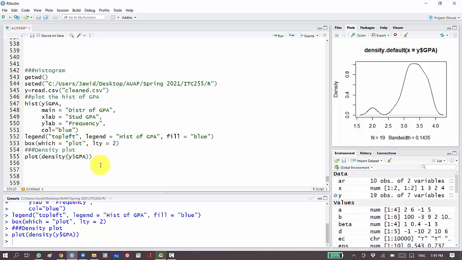We can add details to the density plot. For example, you can change or edit the title, writing the distribution of GPA. You can change the X and Y labels, write the students GPA. For Y lab, you can write percentage or relative frequency. Obviously, you can change the color as well.